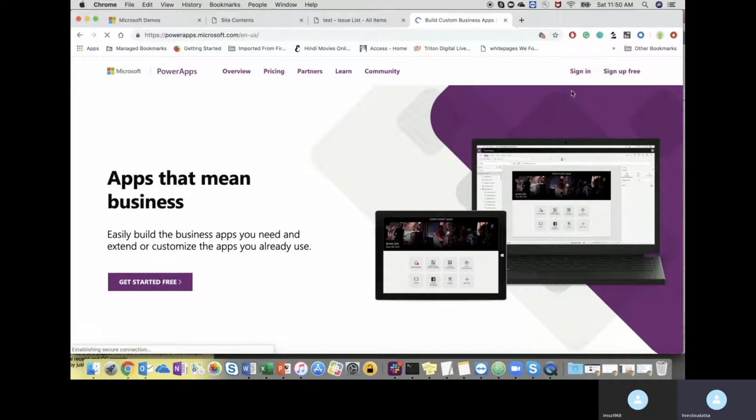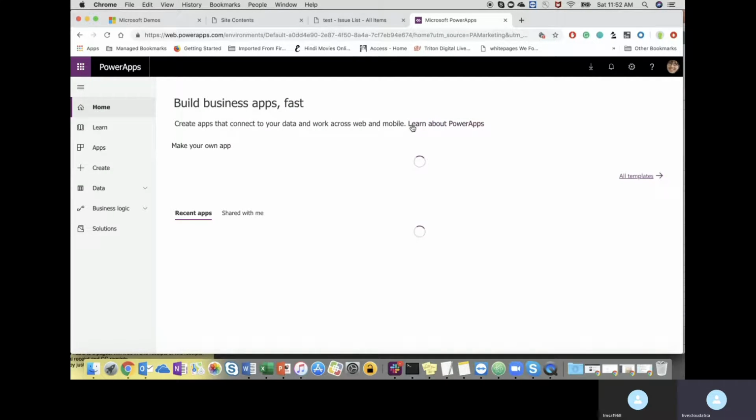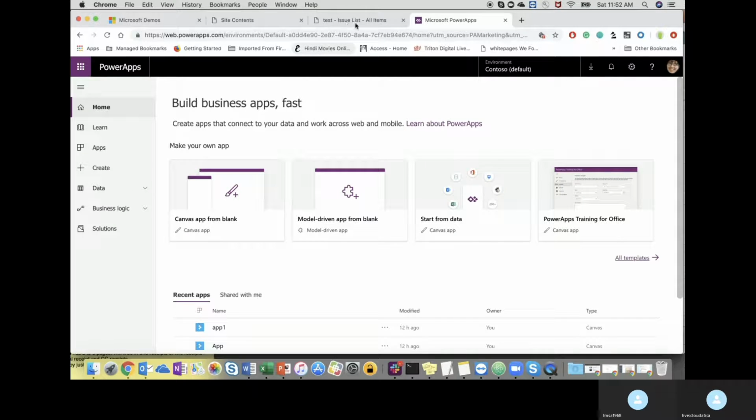So this is the Power Apps site. You can sign in. And if your company has not signed in, you can always use your work email and just sign up for Power Apps using that. Basic version is free. When I sign in, it automatically takes me to web.powerapps.com. So the website is powerapps.com or Microsoft. If you do a Google search, you can easily find it. But when you sign in, then it just redirects you here.